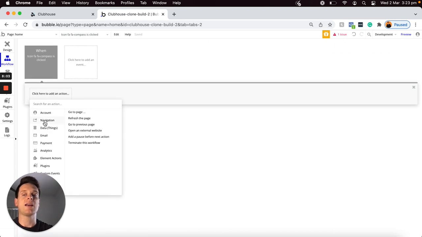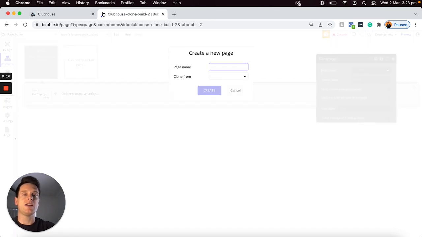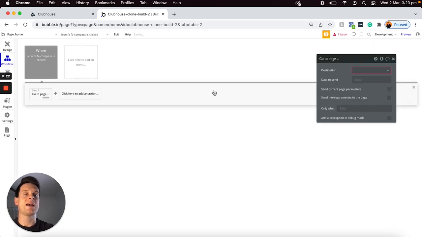I'm going to head to the navigation option and choose the Go to Page event. The destination page will be our Explore page, which we have not yet created in our application. So I'm going to create a new page and I'll be calling this page Explore. I'll choose to create that. And we won't need to make any changes on that page for the time being. So I can just select that the destination page will be our Explore page, and I won't need to send any data through to it.